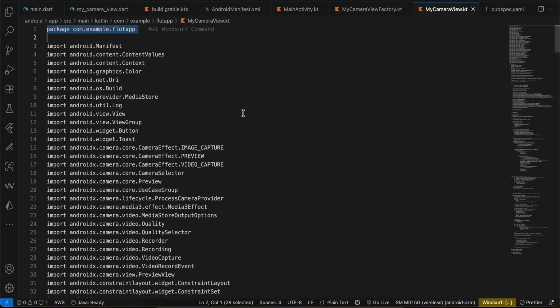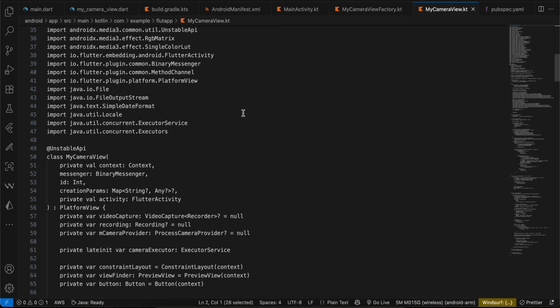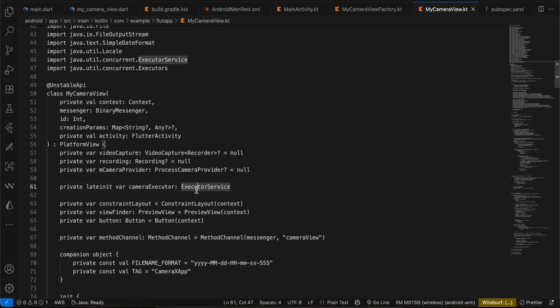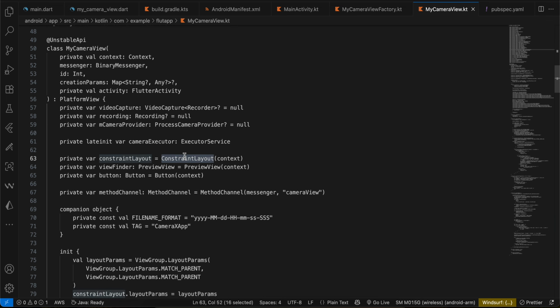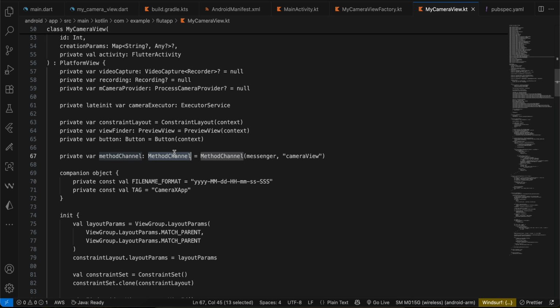Now here it has a lot of imports, so feel free to pause the video and just copy all these imports. Then here we have this video capture, here we have recording as well, here we have process camera provider, here we have the executor service, then here we initialize constraint layout, our preview view as well as our button, then here we have our method channel as well.